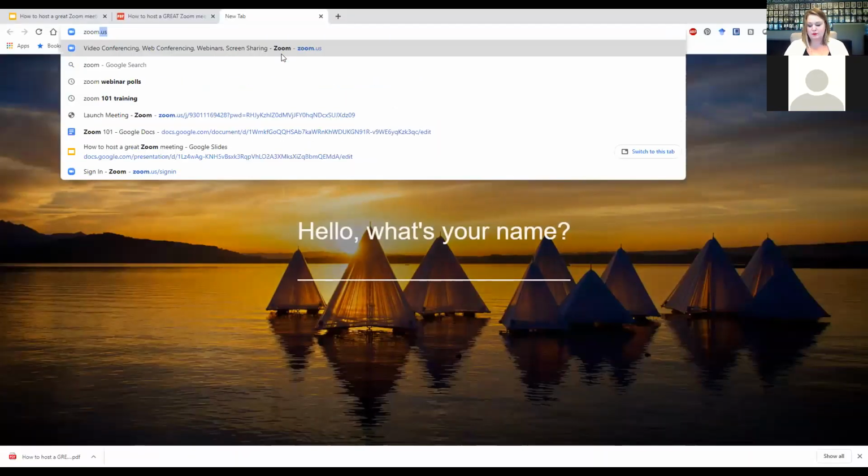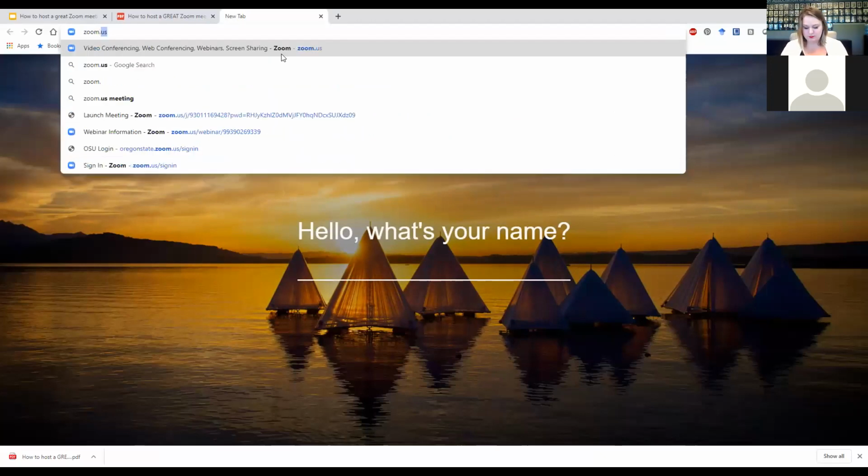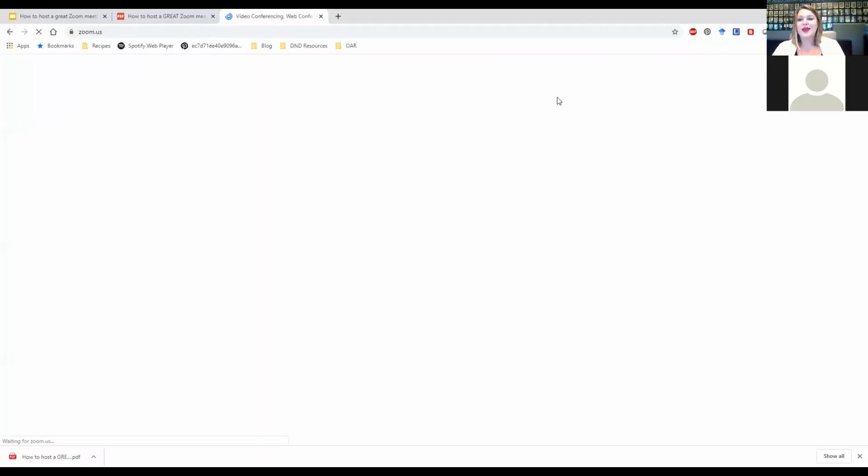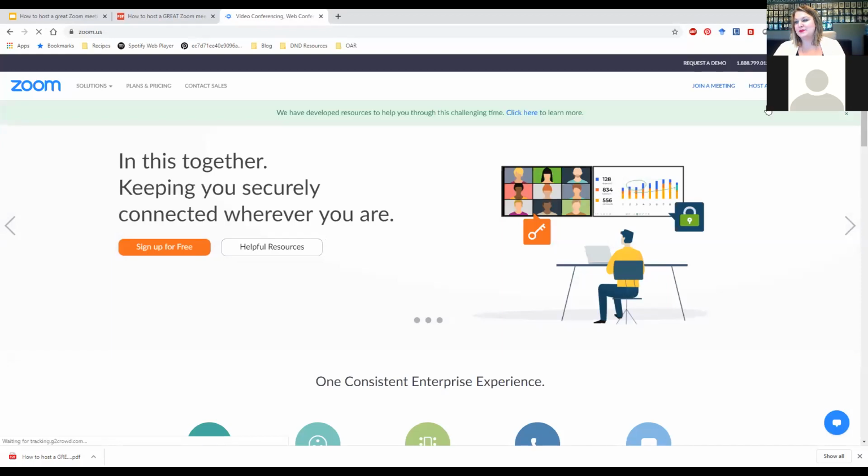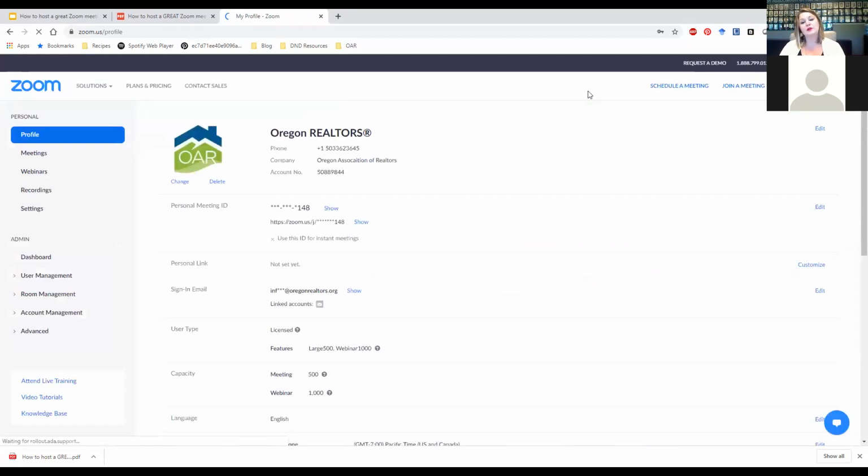All right, so now I'm going to change my screen share. Now we're going to open up Zoom, and we're going to schedule a meeting. The first step will always be to sign in. You can create a free account in Zoom, or you can create a paid account.